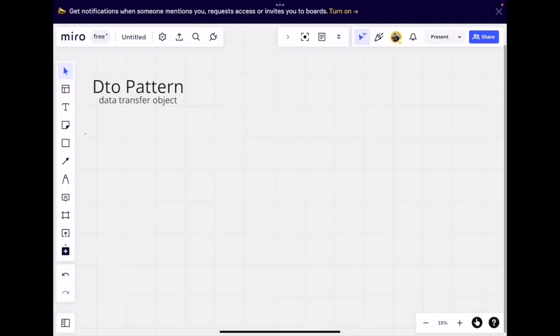DTO pattern is data transfer object. See how this works. We have a client over here, which can be a browser. And we have a RESTful API which transfers the data from the client to a web server. So this communicates both ways.